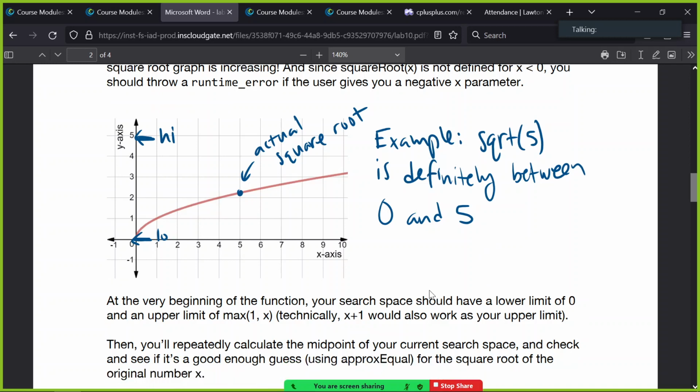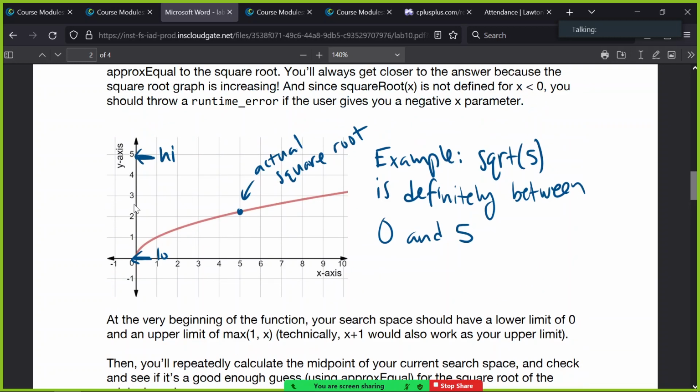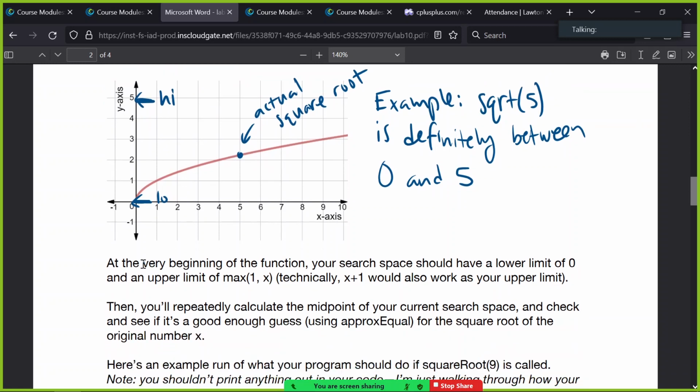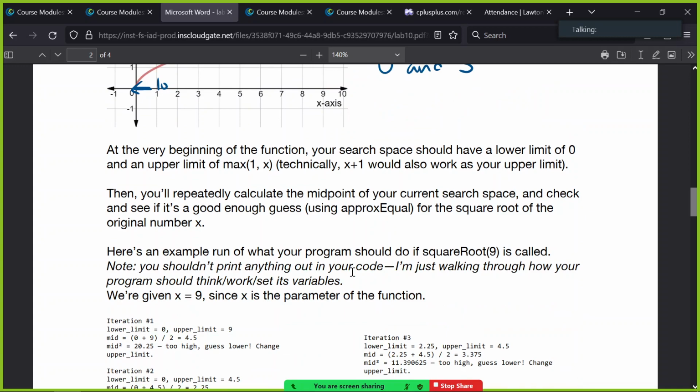You're going to repeatedly guess in the middle, right? 2.5 is going to be your first guess. That's going to be a little too large, and you're going to update your guess, okay? You'll repeatedly calculate the midpoint of your search space, check and see if it's good enough, approx equal. You're going to square it, right? Square it and see if it was the original number. That's how you check if the square root was correct. And then you're just going to keep on updating.